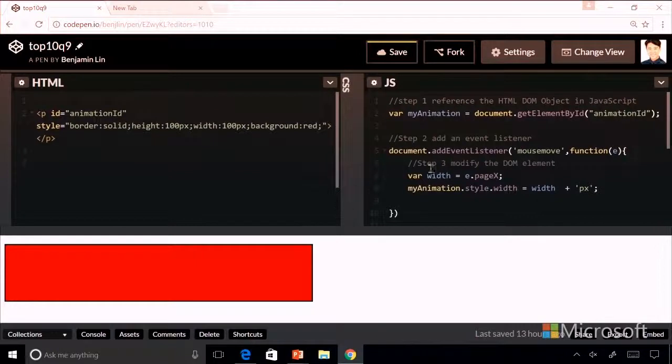The next question is, how do I change HTML elements in JavaScript? The first step is referencing the HTML element in JavaScript. The next step is adding an event listener that will fire an event handler when an event is triggered. Finally, the last step is modifying the HTML element attributes. Let me show you an example. In this example, I will be creating a horizontal bar that moves with the mouse.